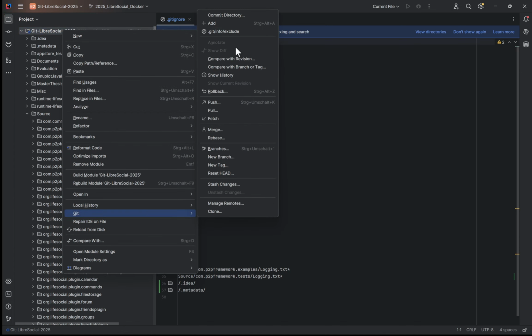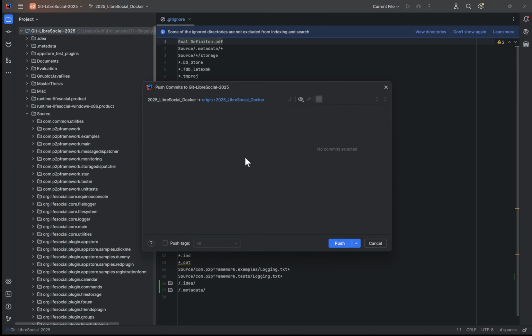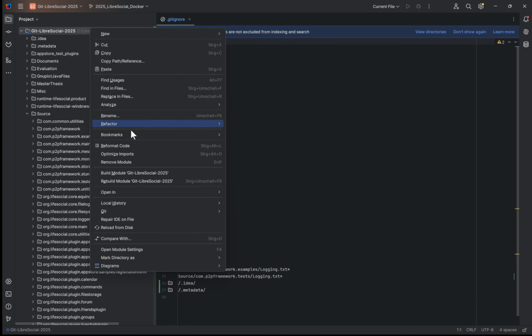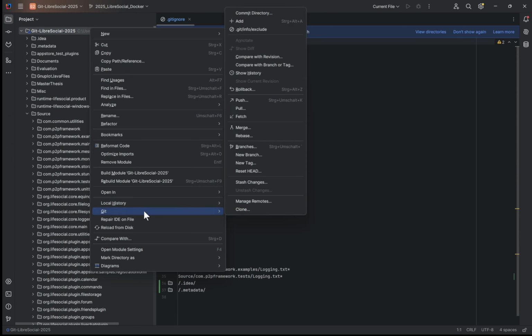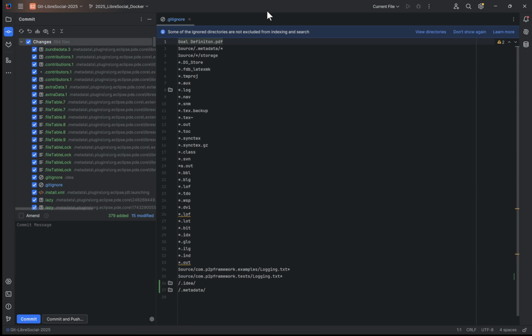Git add. Did I already do this? Push. Let me just see. I'm just looking for the changes. Doesn't it show? Sorry. I think it will show on the right side, but it's not showing the changes when you push it. Okay, it will. You say it will. Let's commit directory.